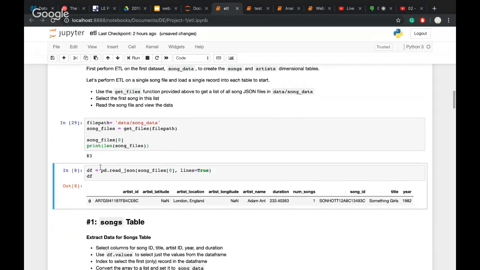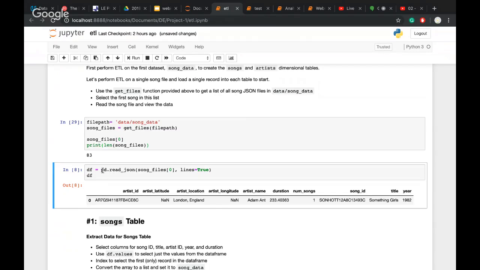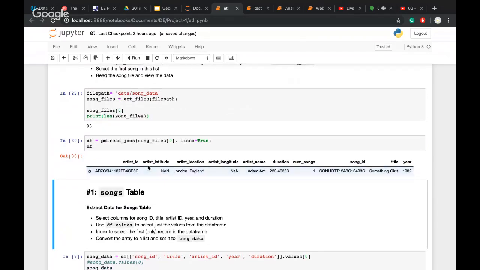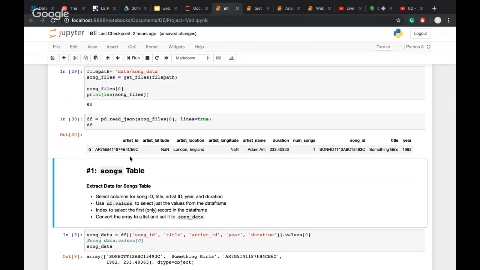And right now I want to check what each file looks like. So I can use the Python library, read_json, song_files[0] because it's a list. So I take the first file, and then I can check the data frame. Okay, it looks like this. So again, I can get all the song information from this song data set.